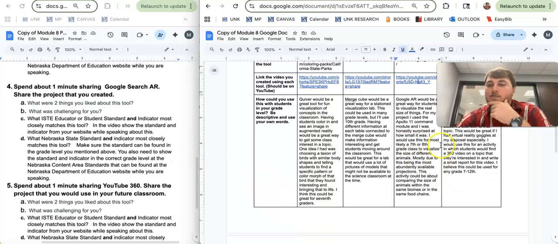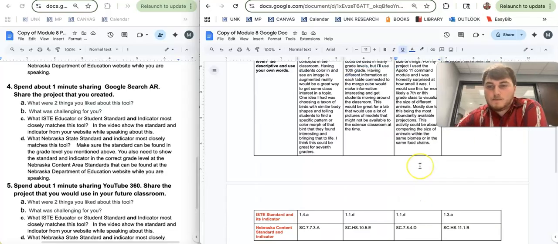Yeah, I said using this for 7th or 8th grade, to visualize the size of different things. It could be great for comparing the size of animals in the same ecosystem and looking at the size difference between a prey and a predator situation.